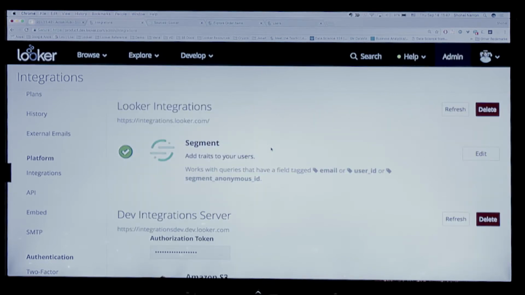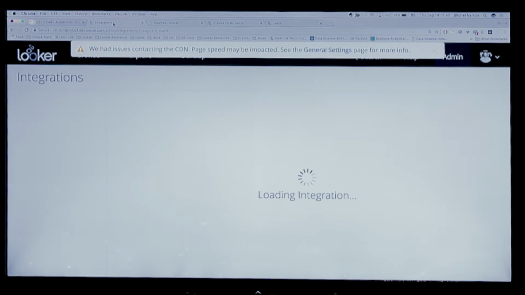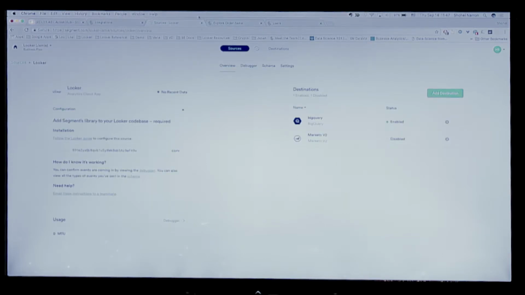And first off, how do you get that set up? Just the integration between those two tools. All you would have to do is go into the edit section, click on edit. And then let's come back over here. All right, I'll hop on back there.